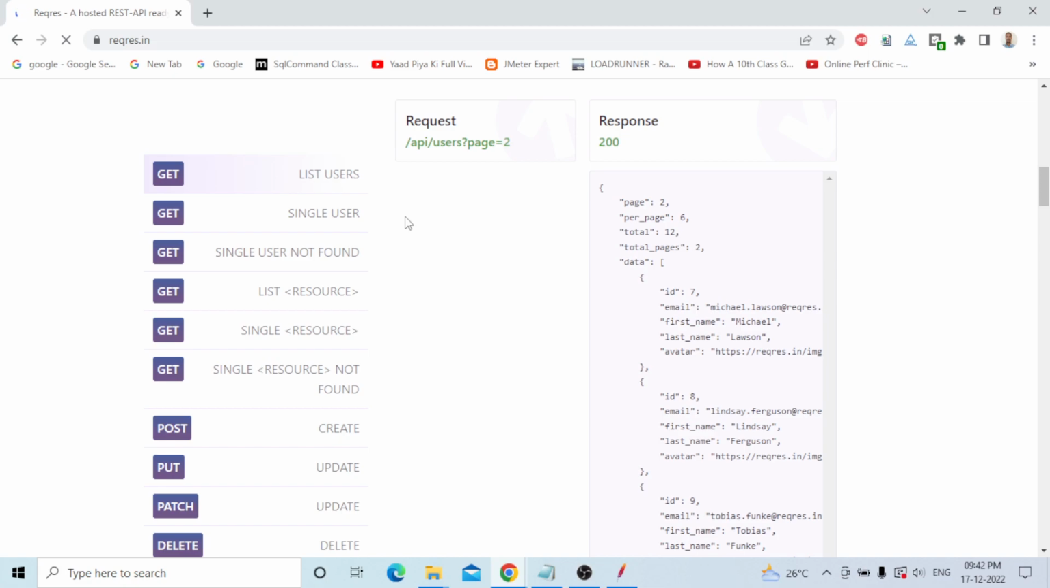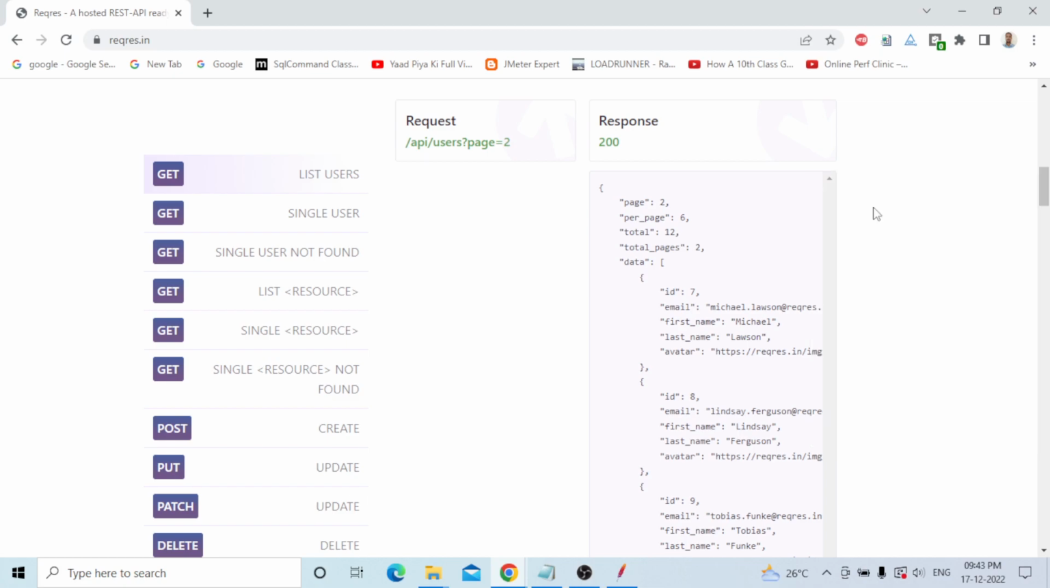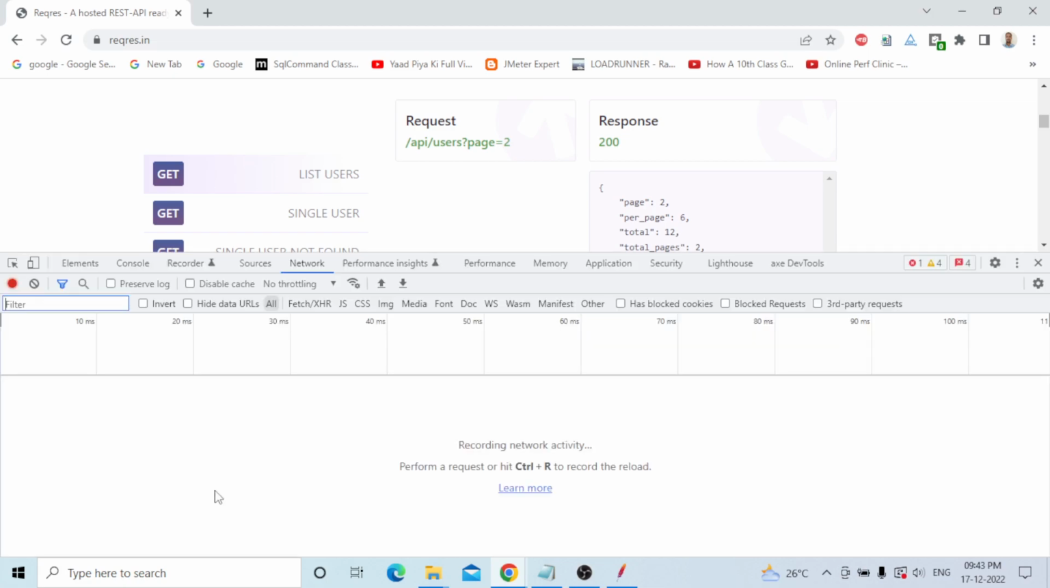Okay, now I have taken the GET method first. GET method, single user, I have taken. You can see one thing: how you need to open inspect, right? This is the web page. Now you need to right click on this, and go to Inspect. There is an option called Inspect. Now you need to open Inspect and click on the Network tab only.